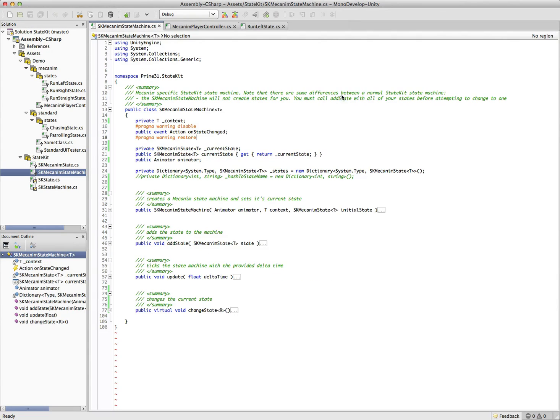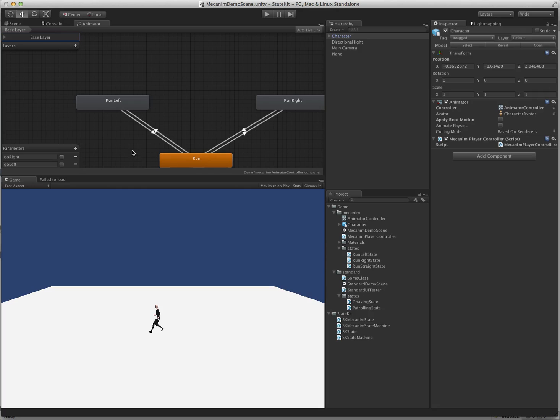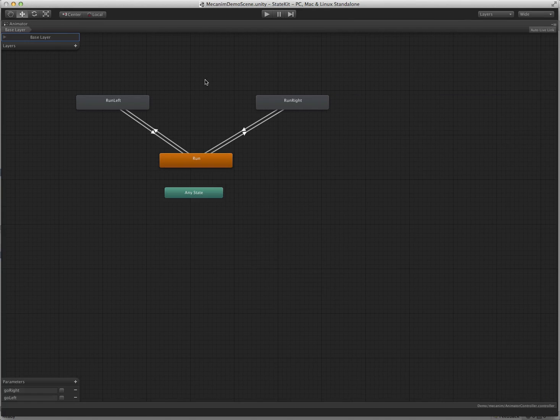All right, so first thing we'll do is have a quick look at the state machine as set up over here in Mecanim. This is a really simple state machine. This is just to illustrate controlling a character and the fundamentals of how to use StateKit with Mecanim. So we have three states: run, run left, and run right. And I just grabbed these animations out of the Unity tutorial.